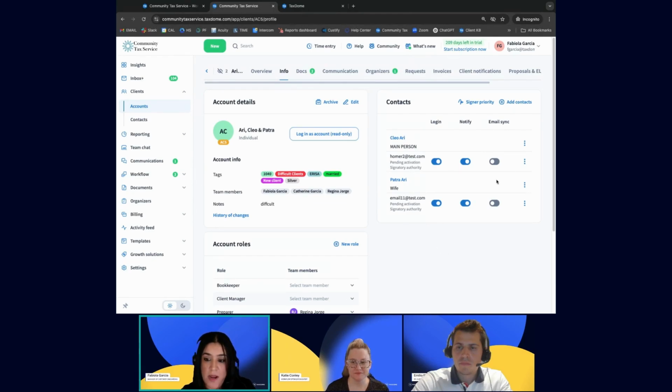But right now we have two contacts, and both of them can log in, and both of them will get notified. So there's no way to say only Cleo is the main one. If I turn off the notify, then yes, Cleo is going to be the only one notified and emailed about anything that is required. The other person can log in and see everything that's going on, but they won't get notifications via email. That's the difference.